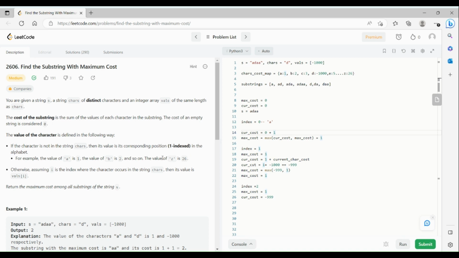Today's problem from Leetcode is find the substring with maximum cost. You are given a string s, a string chars of distinct characters, and an integer array vals of the same length as chars. The cost of a substring is the sum of the values of each character in the substring. The cost of an empty string is considered as 0.